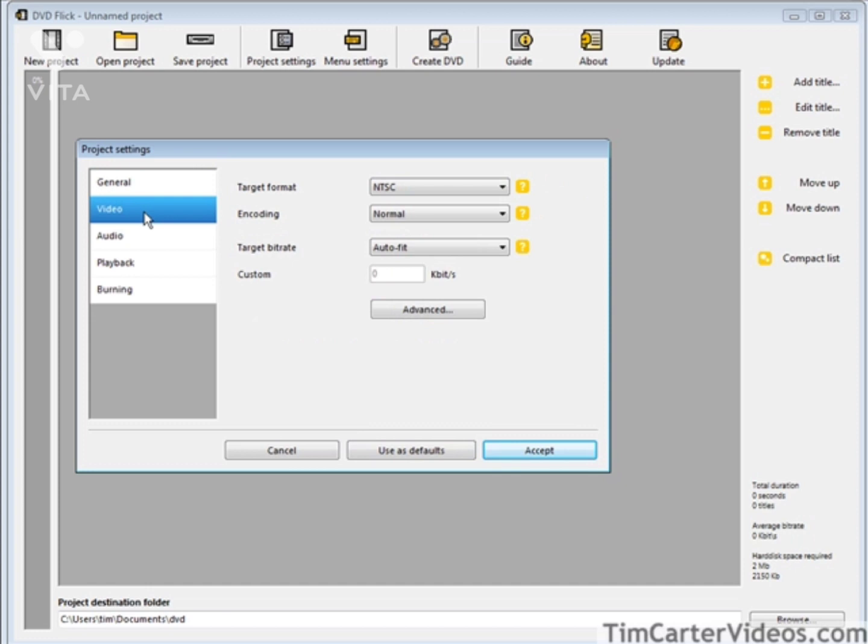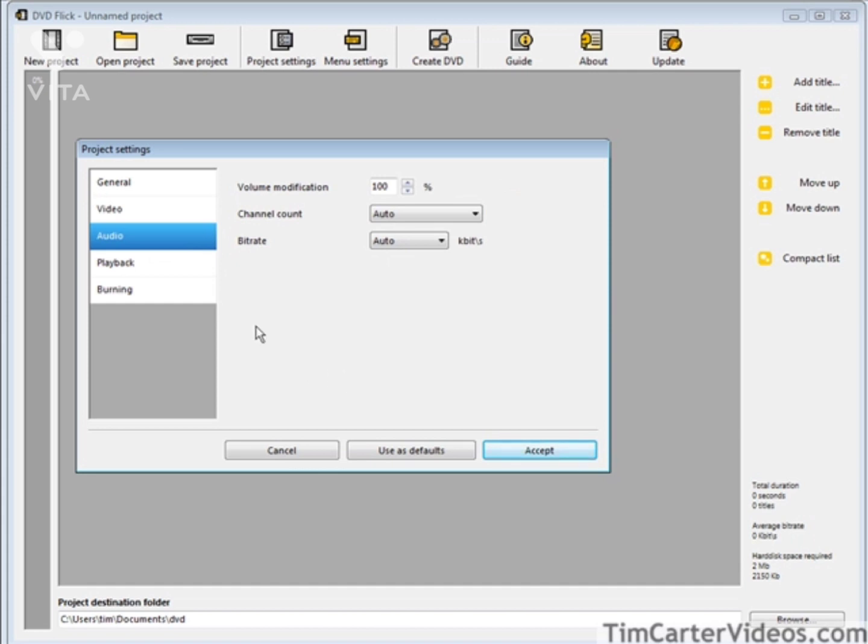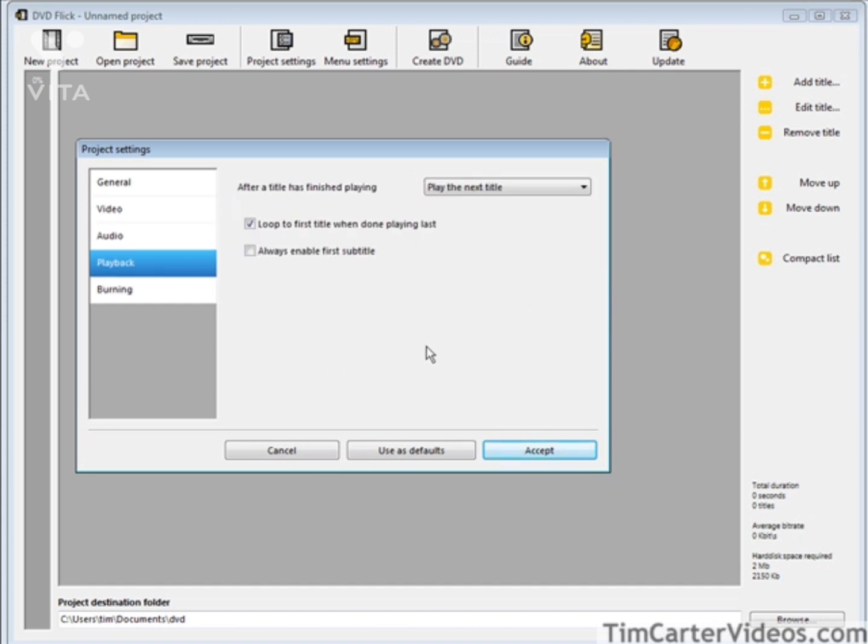Okay, click on video. And again, we're going to keep the defaults here. Audio, we're going to keep the defaults here. Playback: after a title has finished playing, what do we want to do? Play the next title, play it again, stop playing, return to the menu. So you can pick how you want this to work. Let's say that we're going to return to the menu.